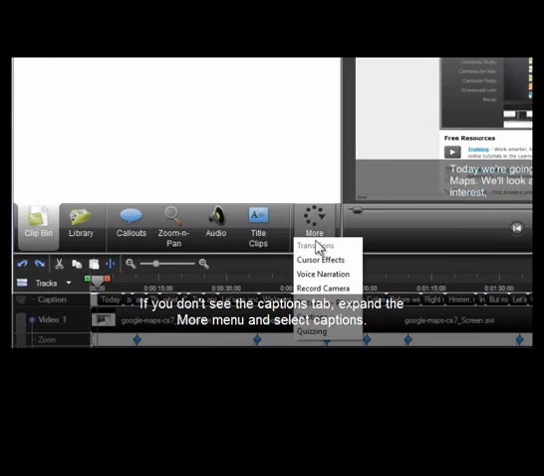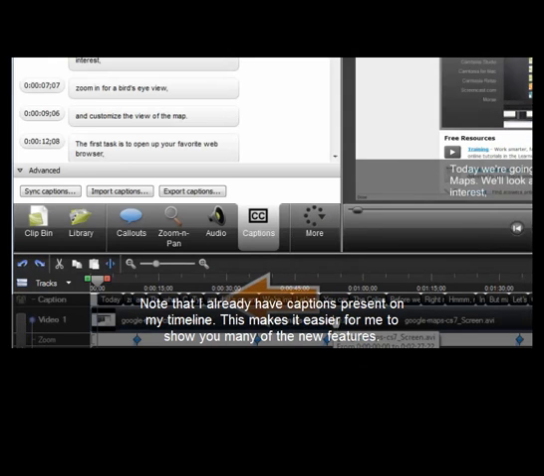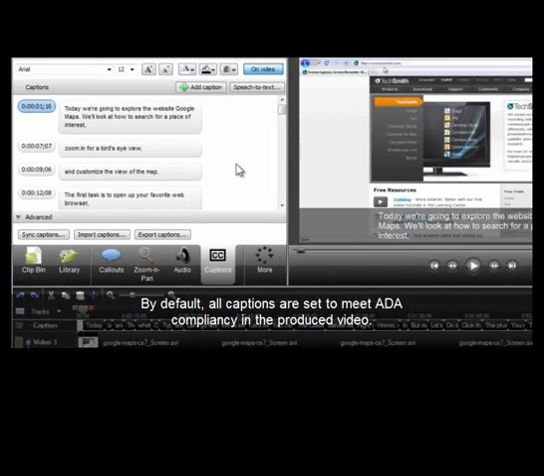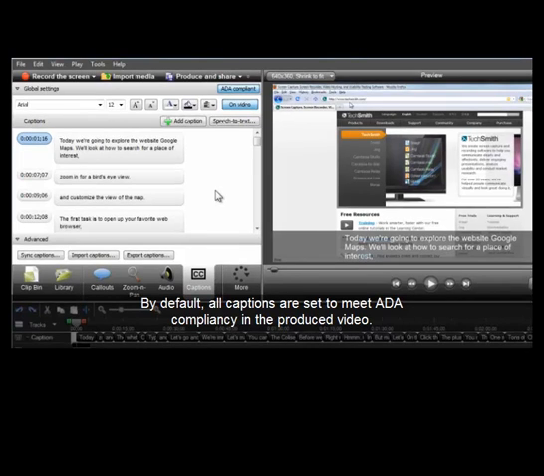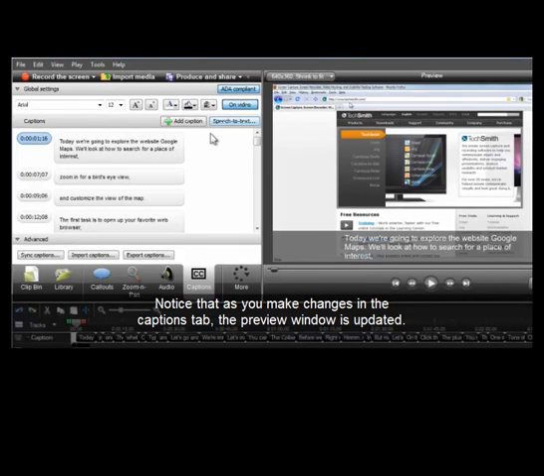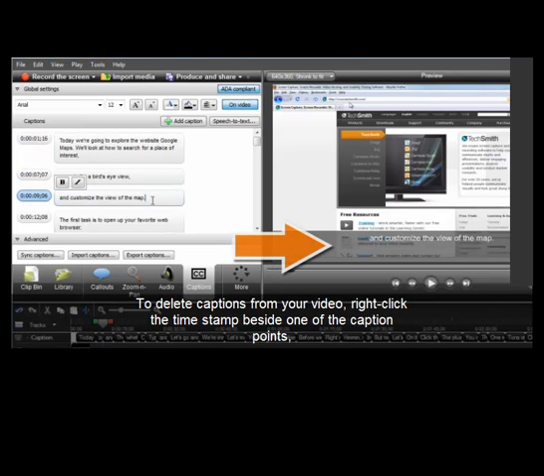Add captions to your videos. You can add captions manually by placing the playhead where you want the caption to appear on the timeline. Click the Captions tab, then click the Add Caption button. Import PowerPoint notes to use as captions, or use the speech-to-text feature.